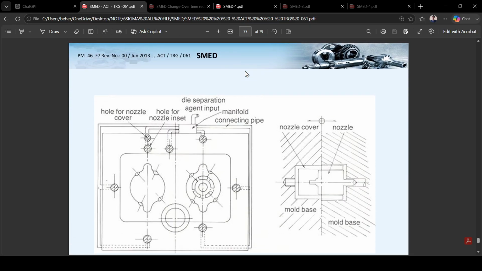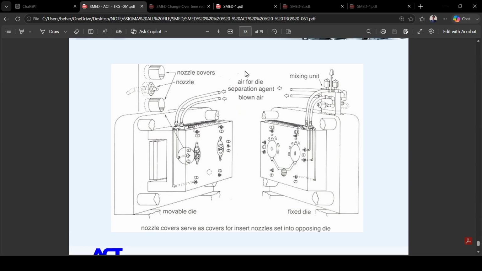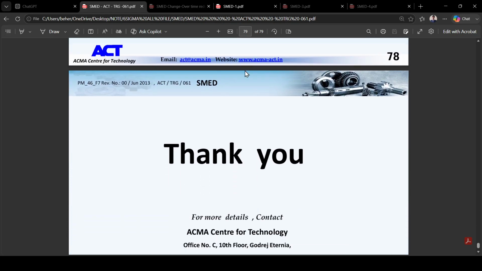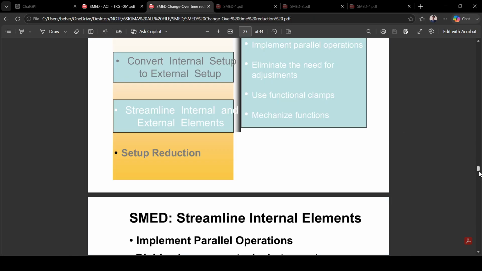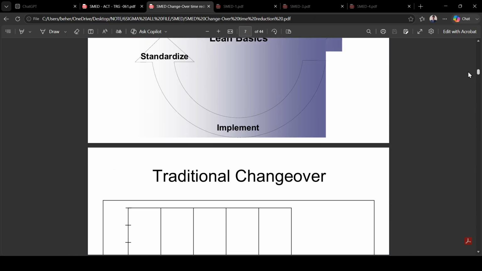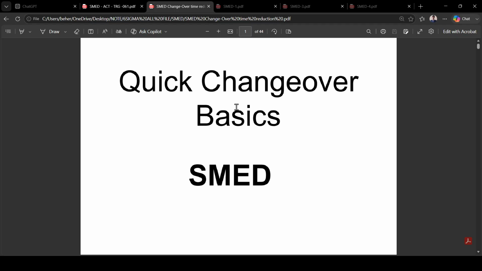So that is a full image, and this is the full image. This is my part 2 video. So I will explain that in my part 3 video. So that will help to understand single minute exchange of die. Just like I am scrolling the SMED, you can see an example in a PDF file.